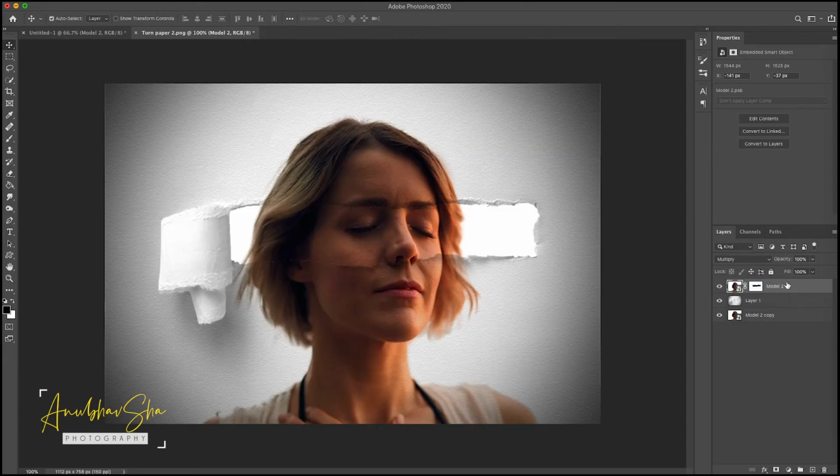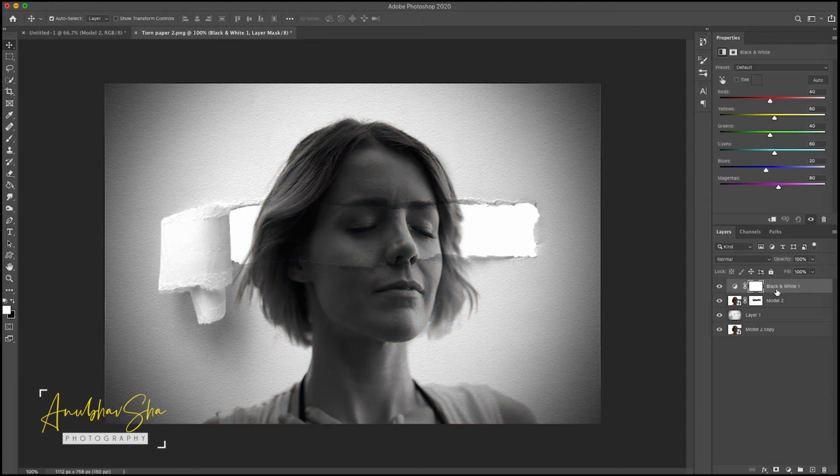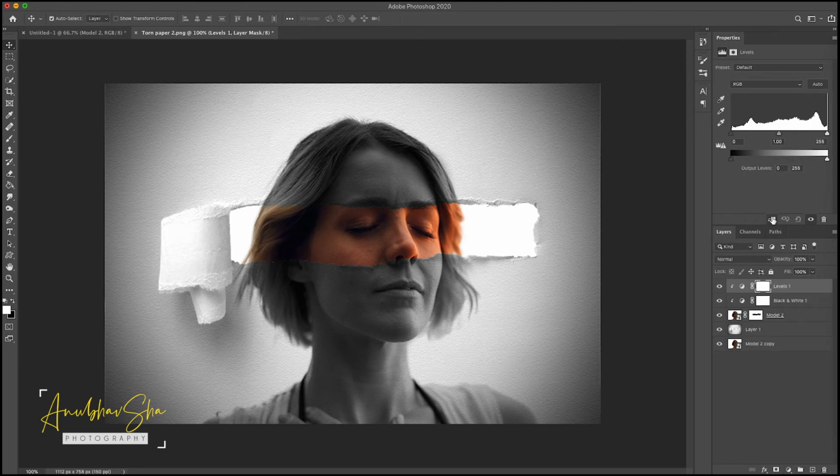And after achieving it, just make another layer for black and white. Now this particular black and white layer is giving its effect to all the layers underneath, but we want this particular effect to be embossed on this very layer, model 2. So what we will do, we will click on clipping mask. Perfect. And we will just go to levels and again we will click on the clipping mask and we will adjust the adjustments little bit.